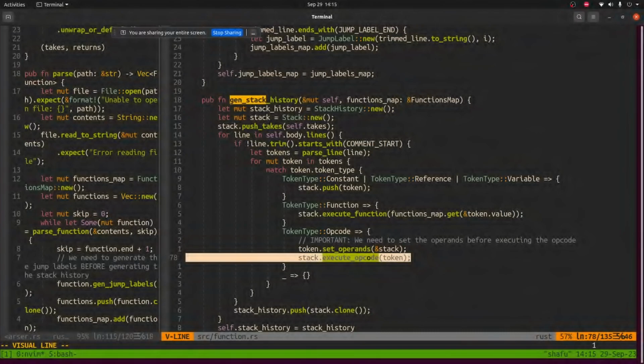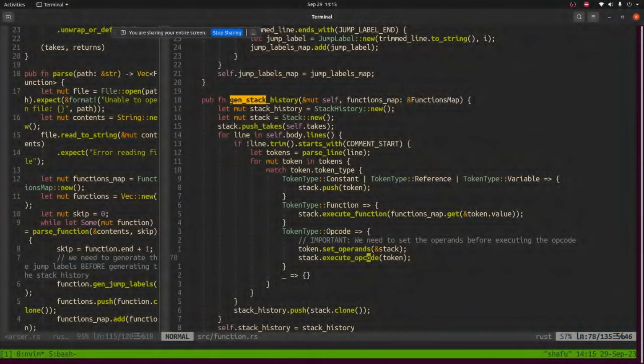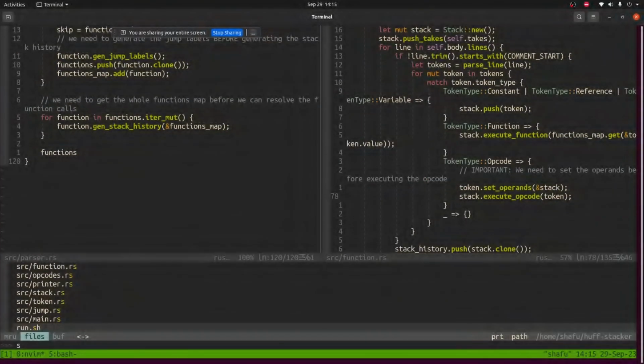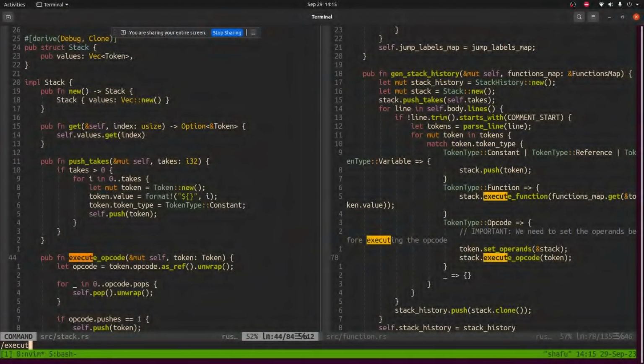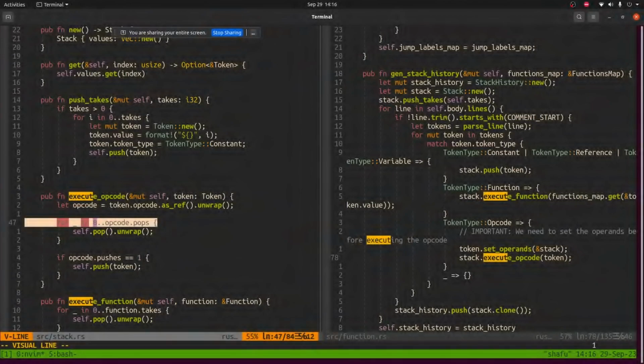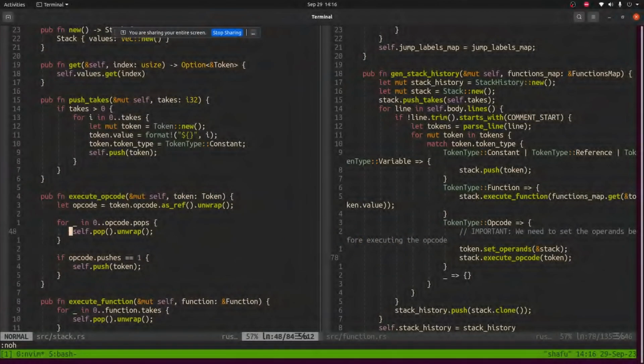And we have an execute opcode, which actually executes the opcode itself. So if we take a look at execute opcode, it's very simple. It just gets inside the token, we return its opcode, and then for the number of pops or a number of parameters it pops off the stack, we call self.pop, because remember we are currently inside the stack.